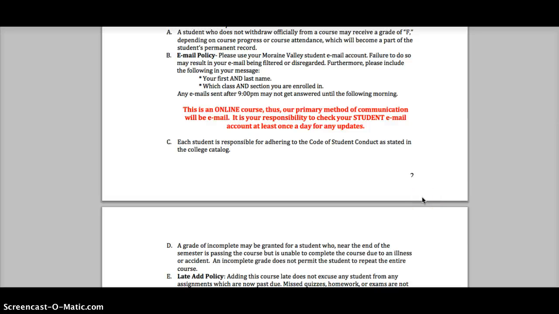One thing I want to remind you of, since this is an online course, our primary mode of communication is going to be email. So you want to make sure that you check your student email account at least once a day for any updates. I can't stress this enough, you have to check your email, and you have to check your student email because that's what I'm going to be using to contact you. So you need to check your email frequently in case there are any updates, say there's a due date that's changed, or I upload more videos, or there's an extra credit opportunity. You want to check your email so that you're aware of all these things if they happen.